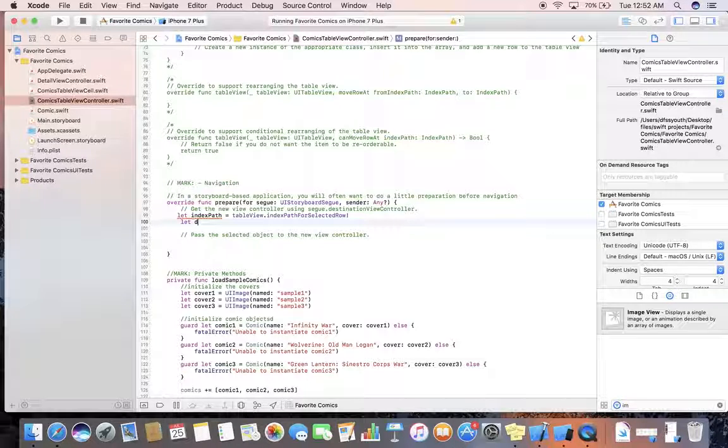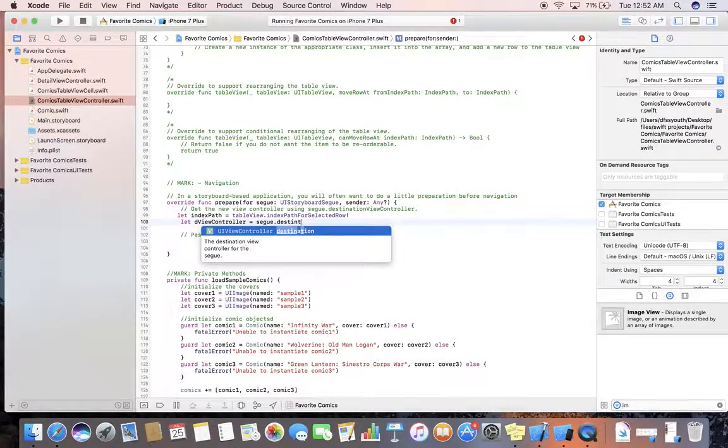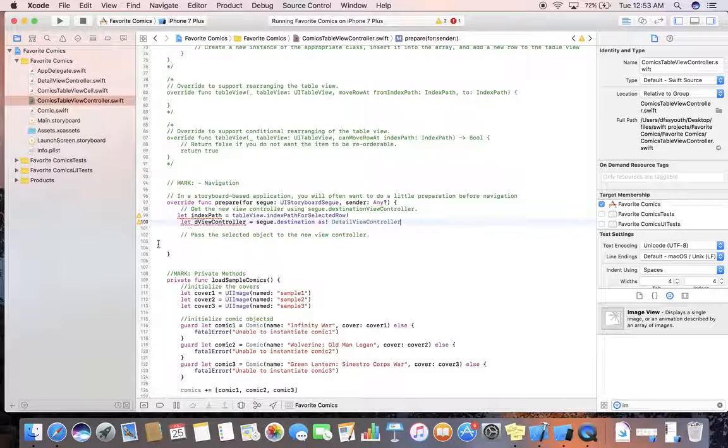Okay, and then we're going to let detail view, or just dViewController, my detail view controller, equal. Here's where we're going to use that little bit of code that they gave us. segue.destination as! DetailViewController. Okay, so our destination as a detail view controller. Great. It's mad at us because we created those and then didn't use them. We're about to.